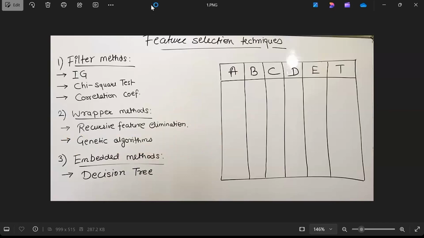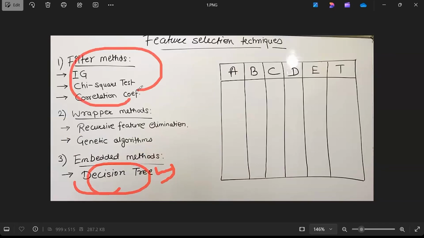The next one, embedded methods, decision tree. I will explain this one. I hope you understand everything and it is complete. Just the chi-square test and the rest of the things I'll explain later. Genetic algorithms are not required.